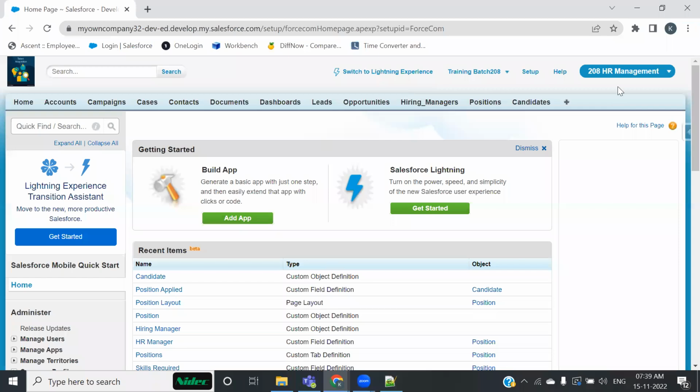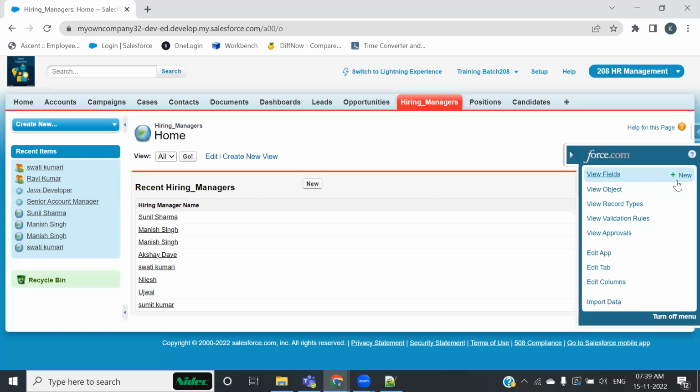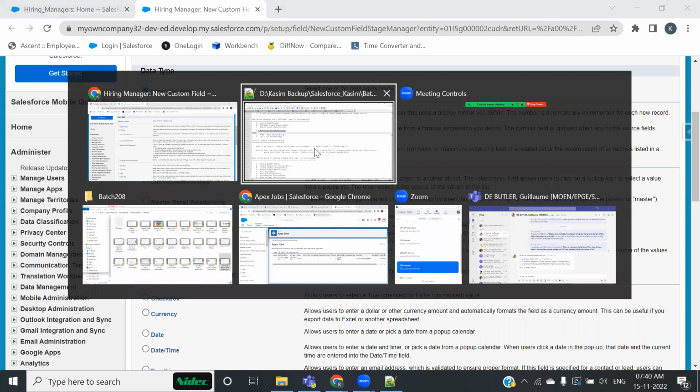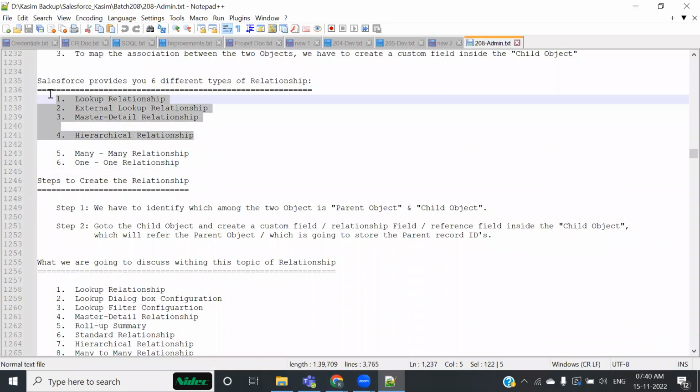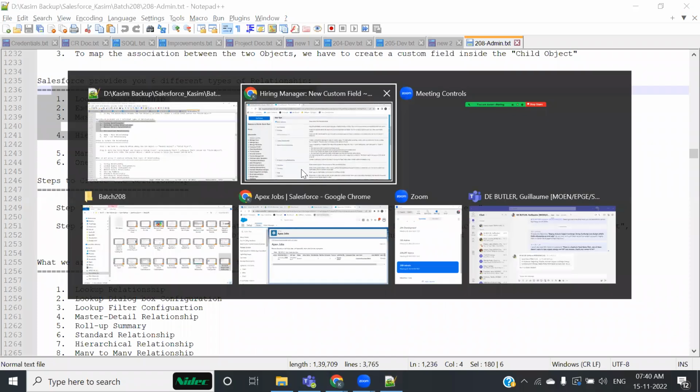So see, if I go to hiring manager and there expand force.com and go with a new field, and when I want to create a relationship, you can see that we have these options. I'm going to show you the hierarchy as well. Usually these 4 relationships, lookup, master detail, external lookup, and hierarchy, are said to be the standard relationships. Why are they called standard relationships? The only reason behind this is that there is an option.